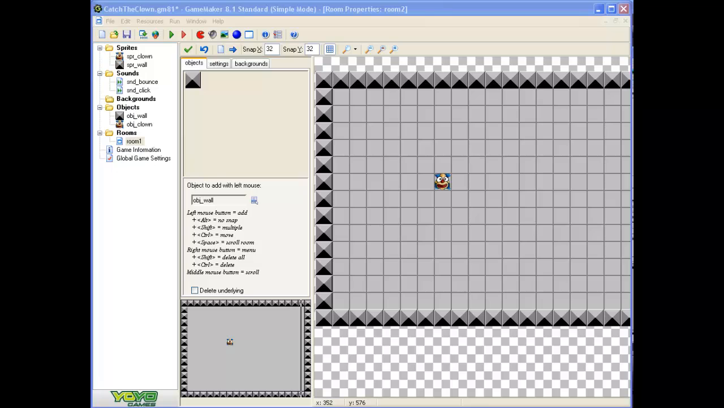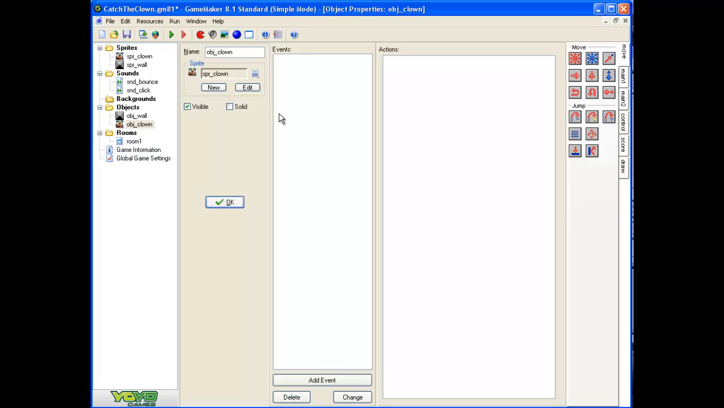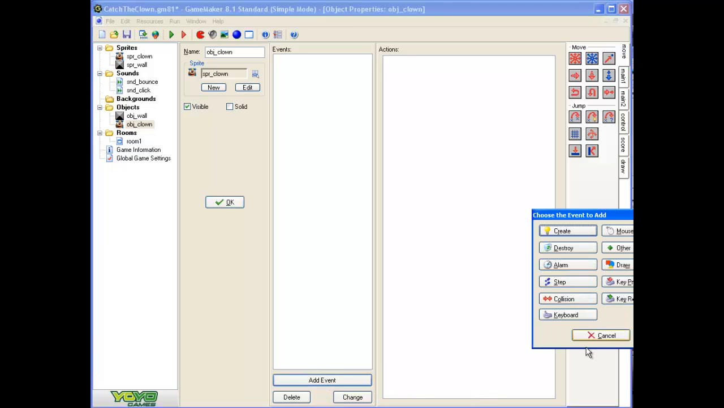Now we'll go back to our clown object. So here, we'll open that up. And you'll note we have two different parts of the screen that come up for the object. One is called the event window or panel, and then there's an actions panel. Now everything in GameMaker typically starts with an event, and if you click on one of these buttons down here, add event, you're able to choose all the different events that can happen to an object while the game is being played.